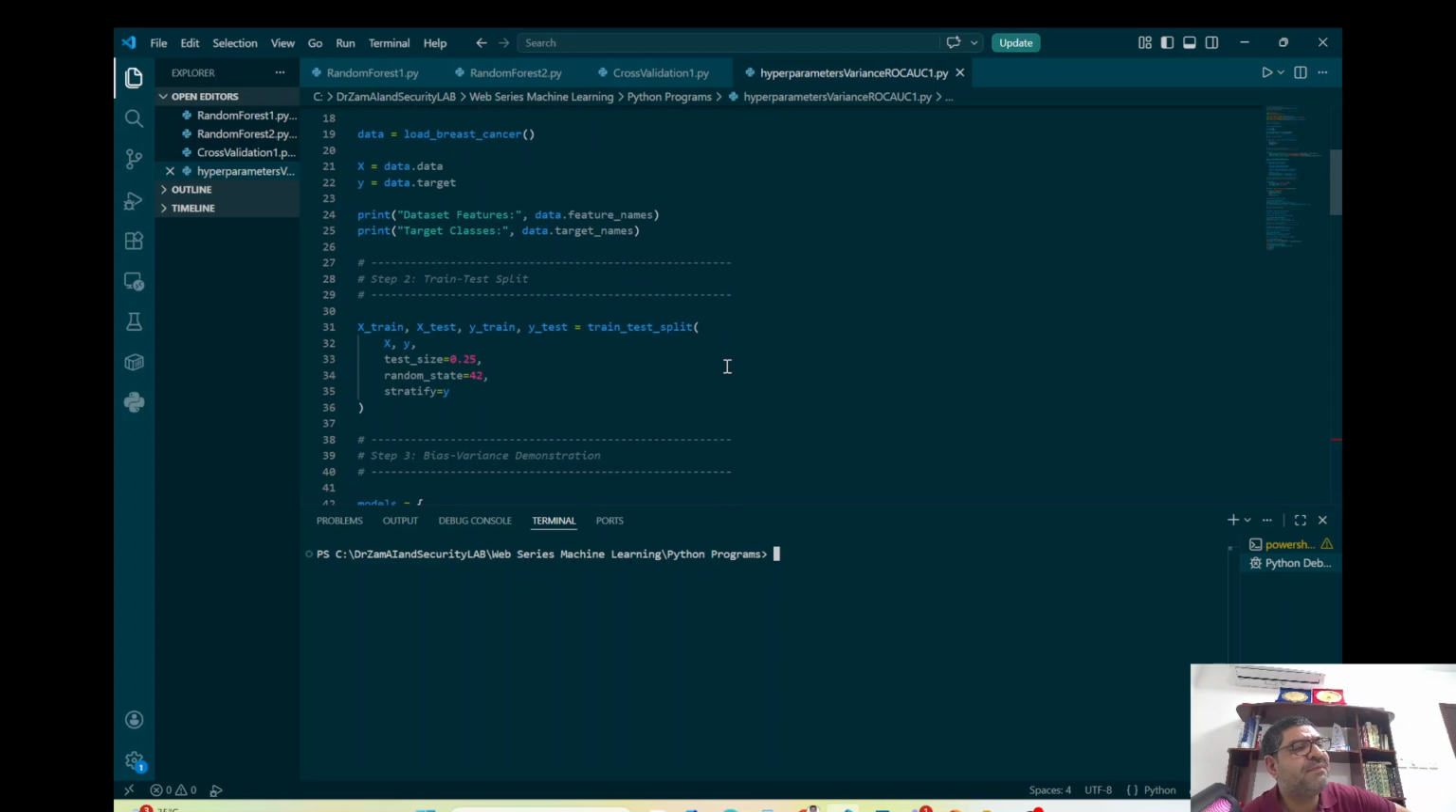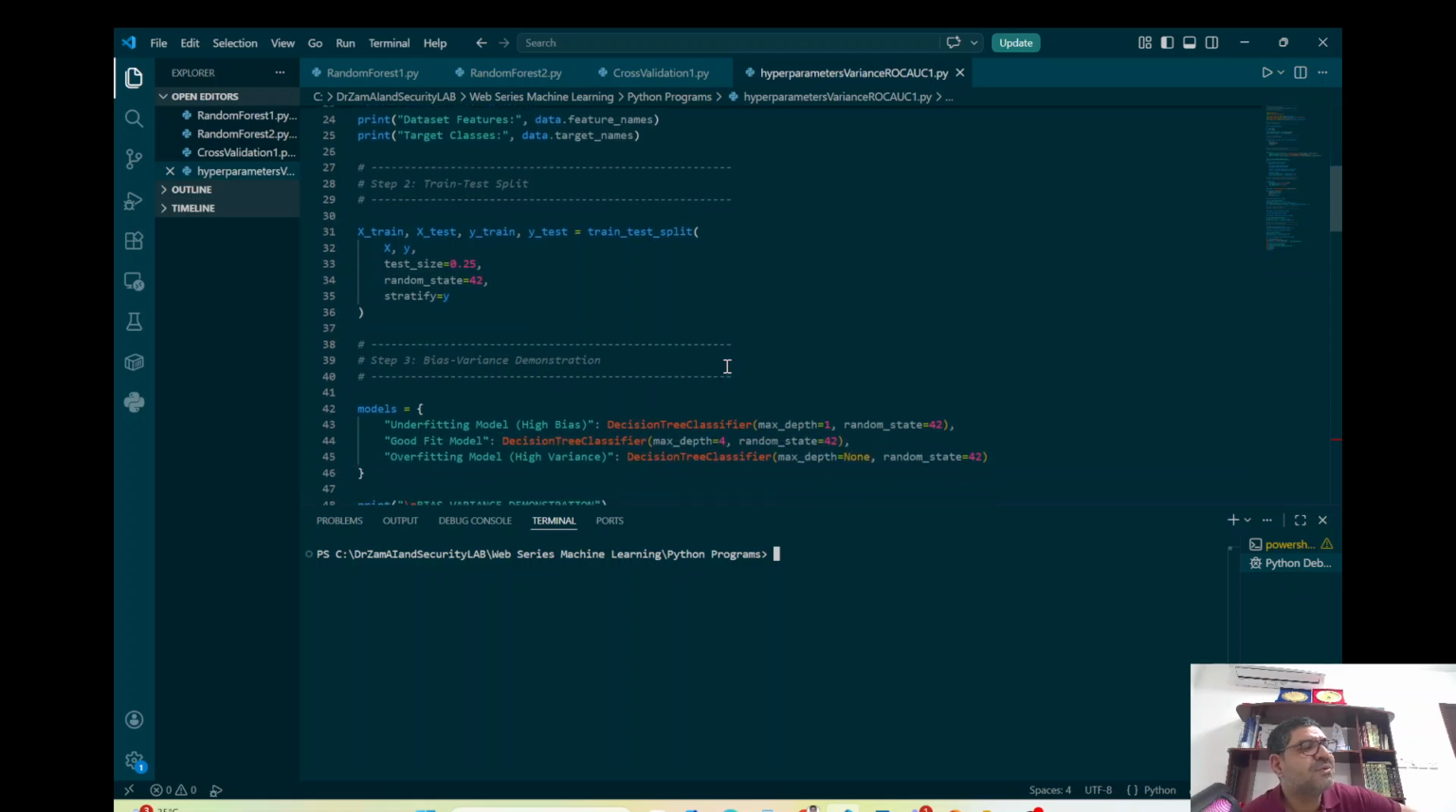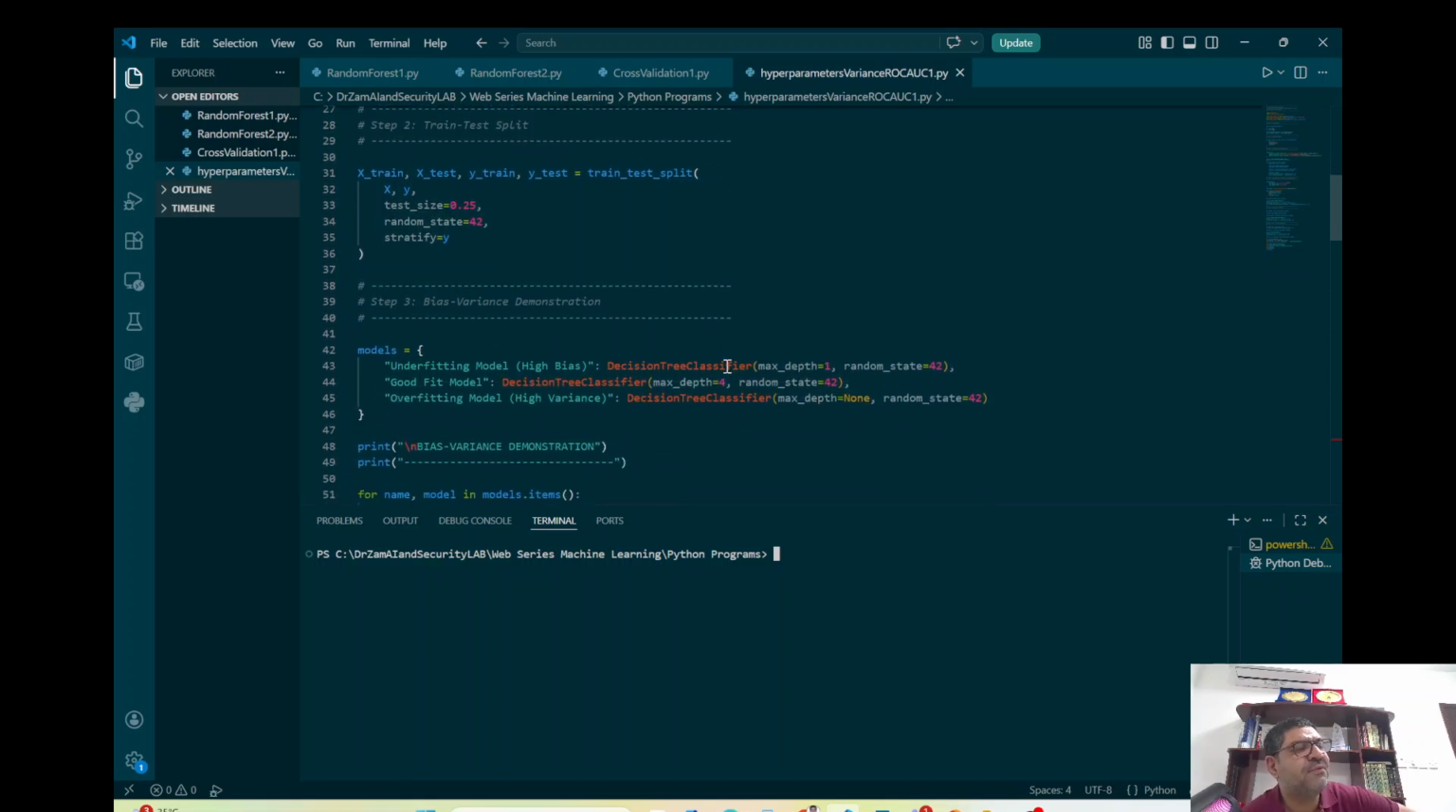And then we are doing the train test split, as we said, 25 and 75%. Test size is 0.25, and then random state is the same, 42. So X and Y. And then we are going for the bias variance demonstration. How do you do that?